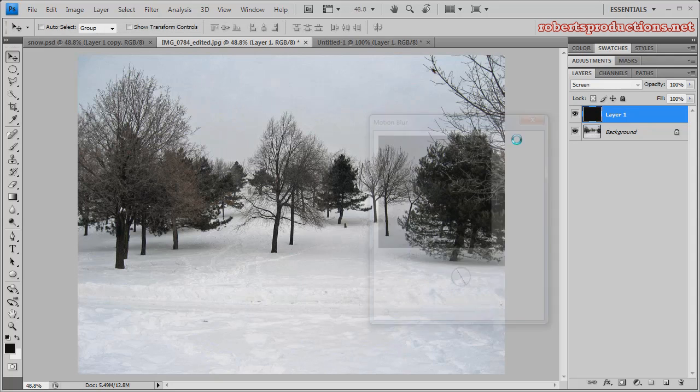Back on track. Click OK. And now you can hardly see the snow. It's like, where did it go? What we can do is just duplicate that layer.